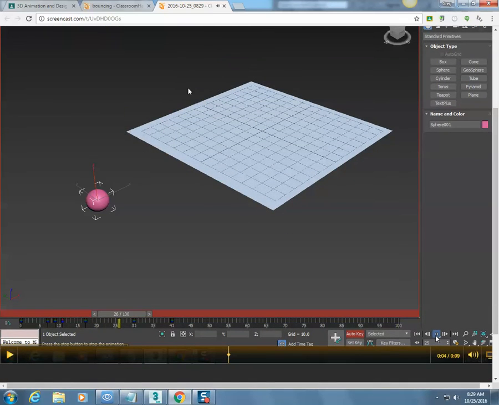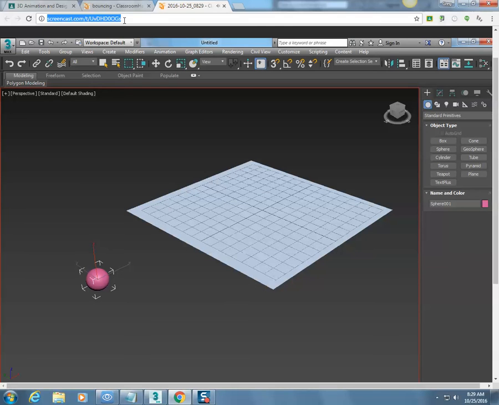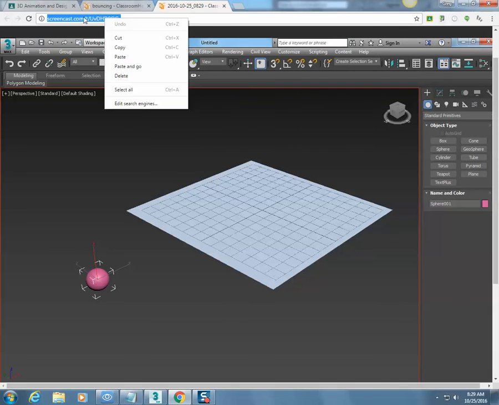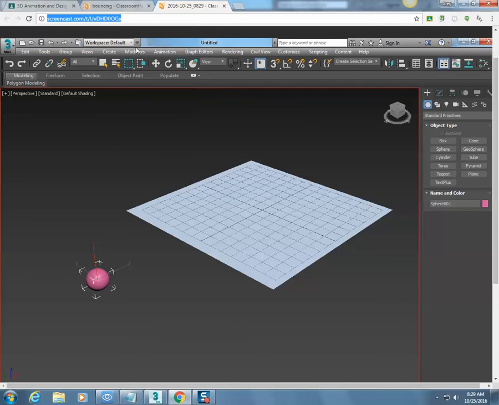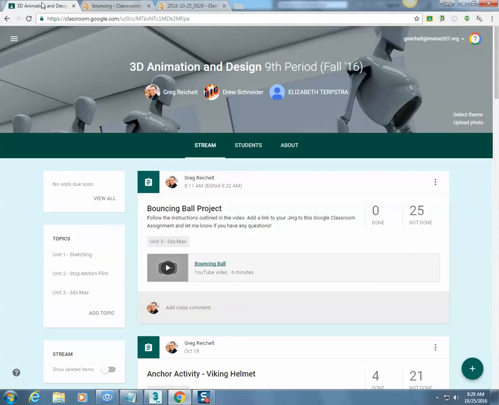You have a video of your animation in 3ds Max. So you're going to want to copy this link. So I'll right click on it and go to copy. Then I'm going to go to the Google Classroom, find the Bouncing Ball project. You guys are going to go ahead and click on the link, Bouncing Ball project, open it up.